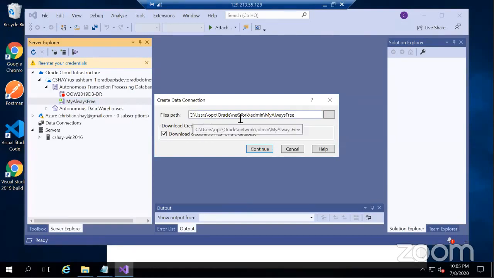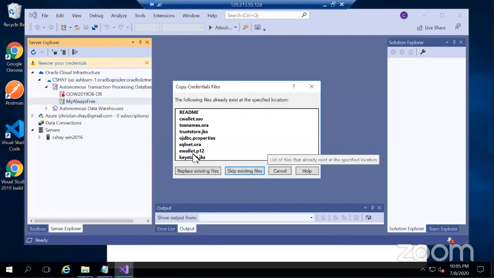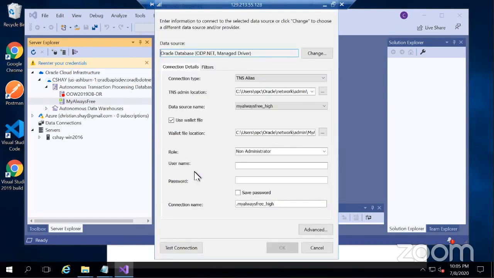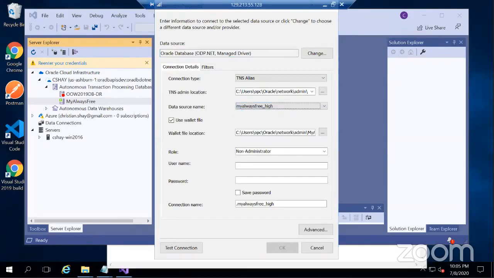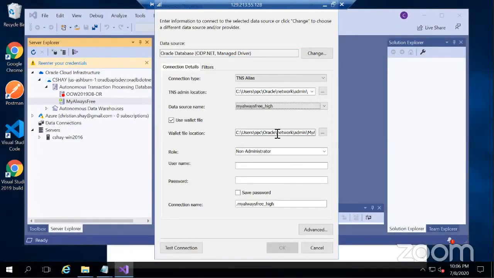So it's going to download the wallet file here. And I think I've done this already, so the files are there, but I'll just say replace in the interest of doing a real demo. And now you can see that the wallet's here and the connect aliases are here. So I can look at my connection aliases. I can choose that, and it has my wallet already set up.